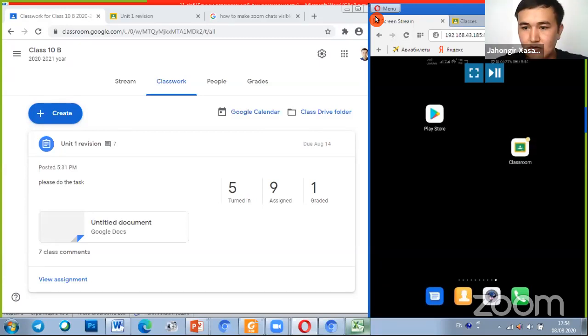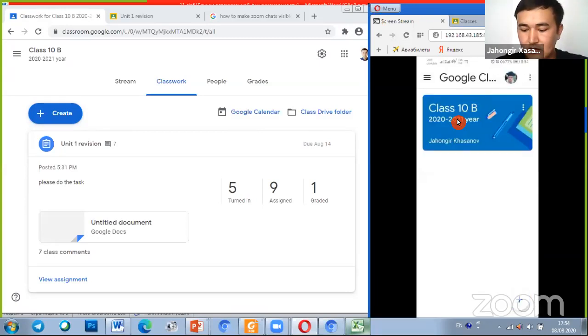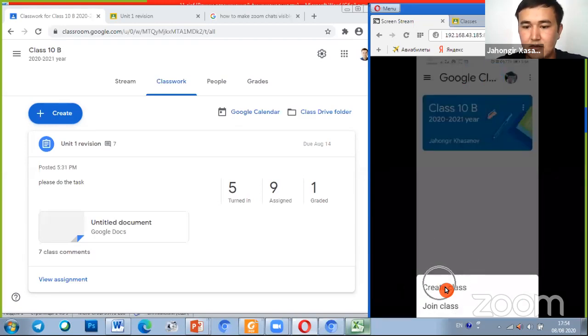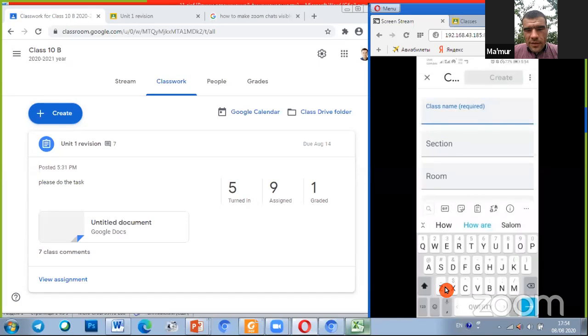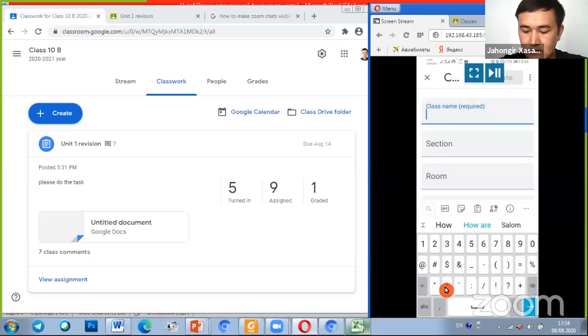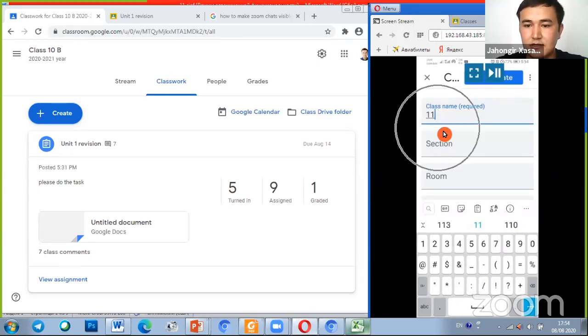So here you should go to class. You need to just create a new class with this button. Create your own class. You will name your class 11s, and the other sections you will fill out, that's all.